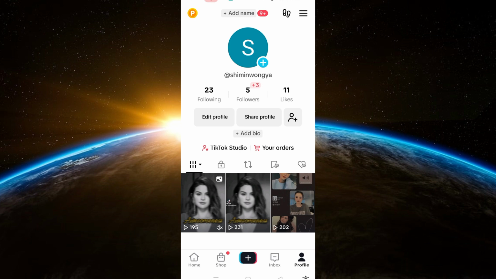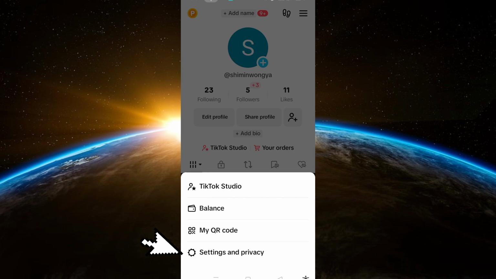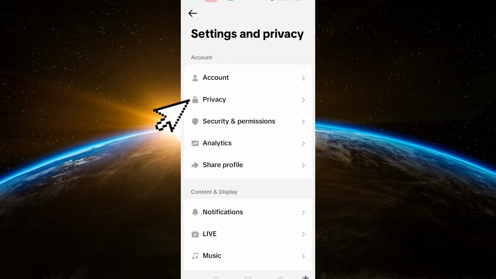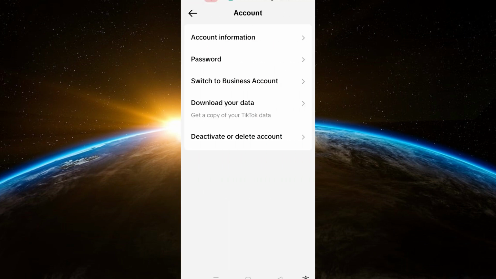Number three, or the very last thing to do here, is you have to launch your TikTok application. And then this time you have to tap this three lines at the top right corner. Click Settings and Privacy. Under Settings and Privacy, you have to click Account and then tap this Switch to Business Account. But this time, you have to switch this to Personal Account. So if you're using the business account, you have to switch this to Personal Account.